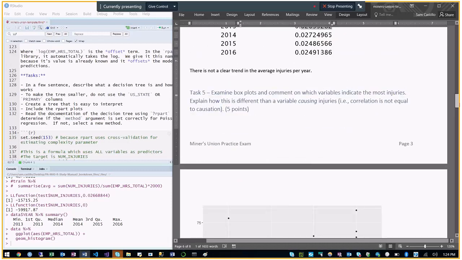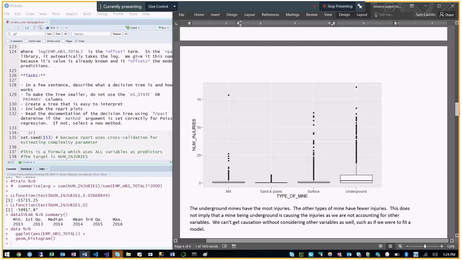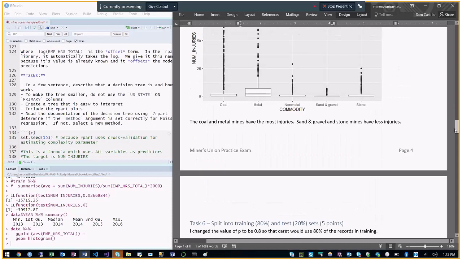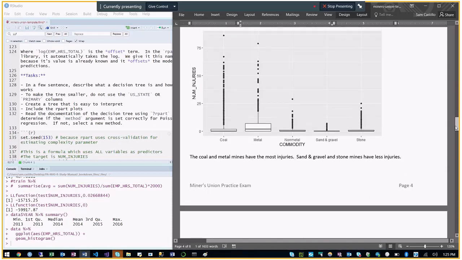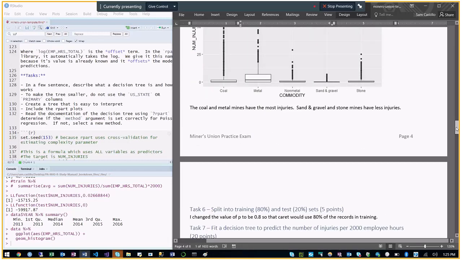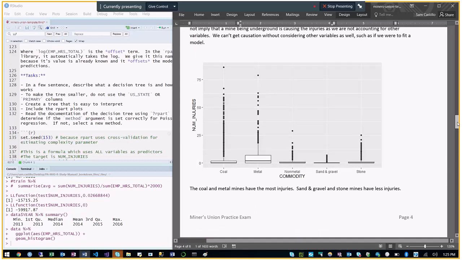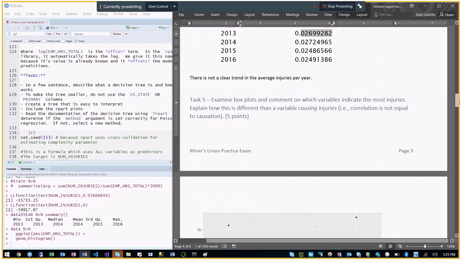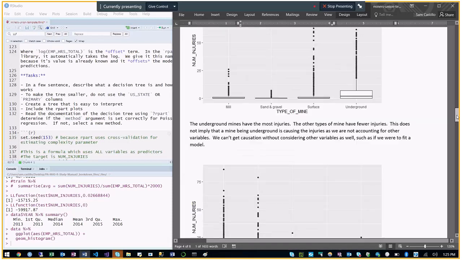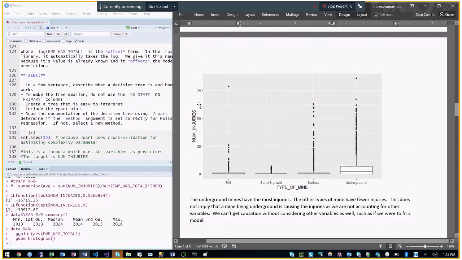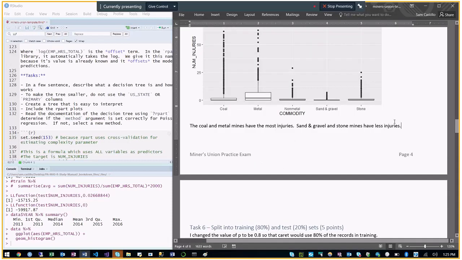Examine the plots and comment on which variables indicate the most injuries. So here, underground mines have the most injuries. Coal and metal mines have the most injuries. And really, this isn't that useful at all because this isn't taking into account the hours spent. This is just looking at the number of injuries. This isn't even looking at the injury rate. So I might add a quick note here.